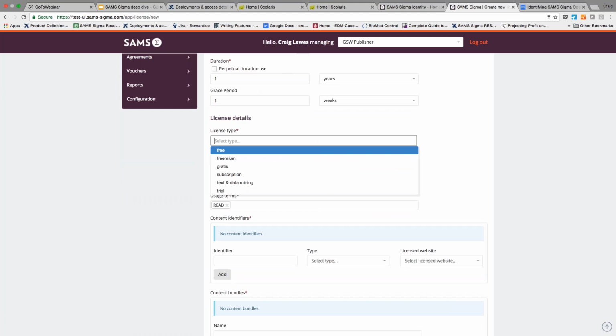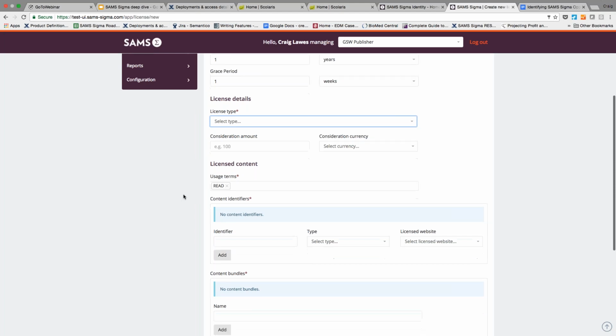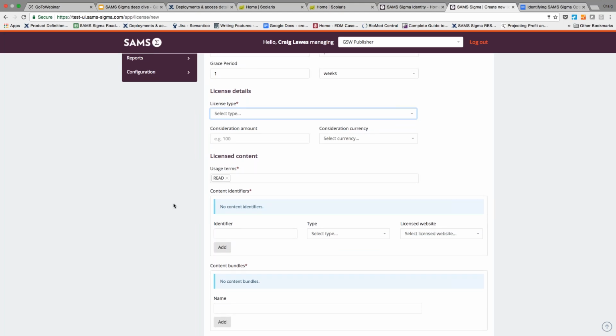The most common type of license would be subscription, but obviously sites out there are increasingly offering freemium access to content, or trial access that then potentially gets converted into full subscription. So really, SAMS Sigma and the licensing area is designed to be as flexible as possible.